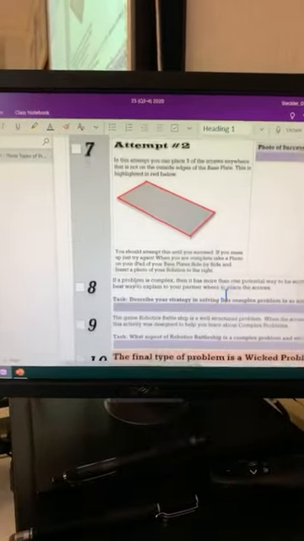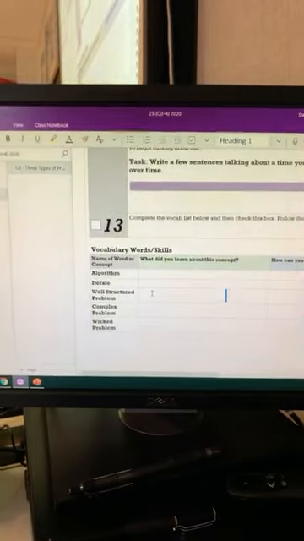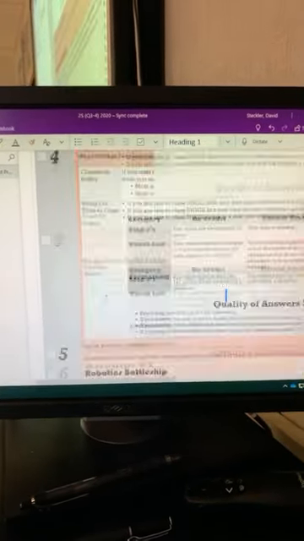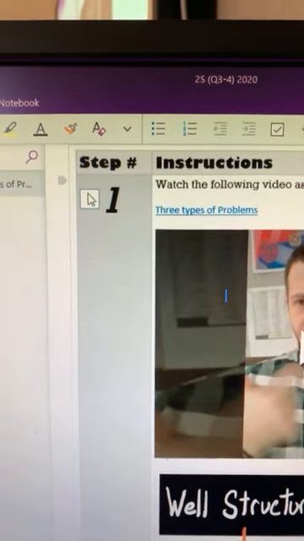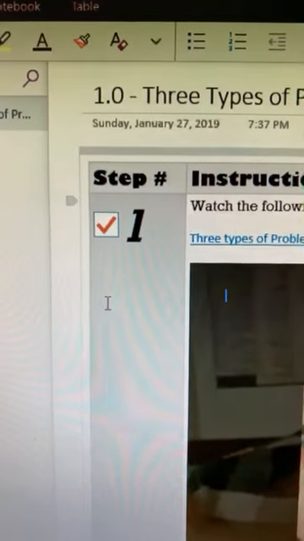Now that you're in OneNote, our first lesson is 3 types of problems, and this lesson is 13 steps. It's going to take us multiple days, and we have a vocab list to fill out at the bottom. A couple of important pieces of information about this notebook. Whenever you finish a step, you're going to click in this box over here. If you ever miss that checkbox, it's going to be -1 on the lesson. There's a story to this, and it's how I got a -8 on a paper in 7th grade, and I'm going to tell you the story in class.